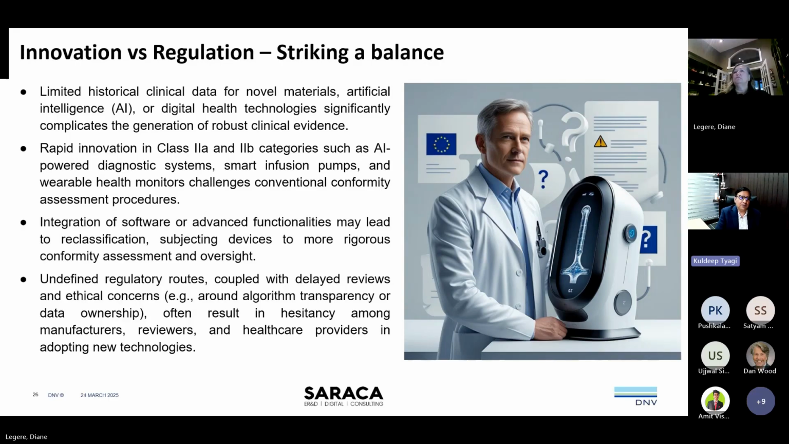Smart infusion pumps and wearable health monitors challenge conventional conformity assessment procedures. Third, integration of software and advanced functionalities may lead to reclassification, subjecting devices to more rigorous conformity assessment and oversight.